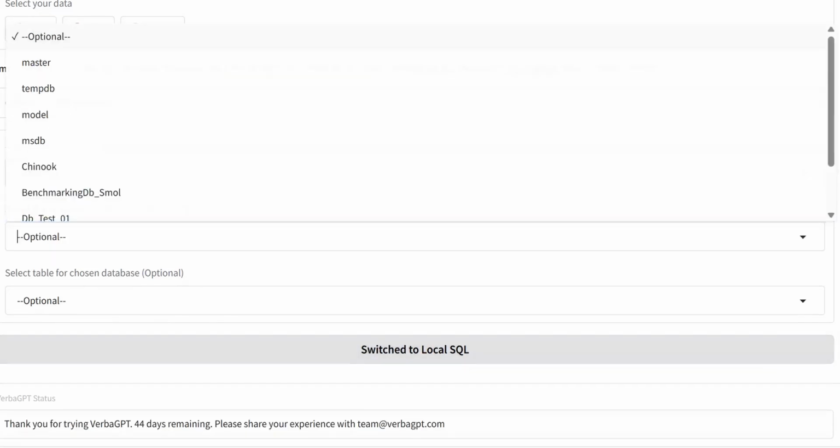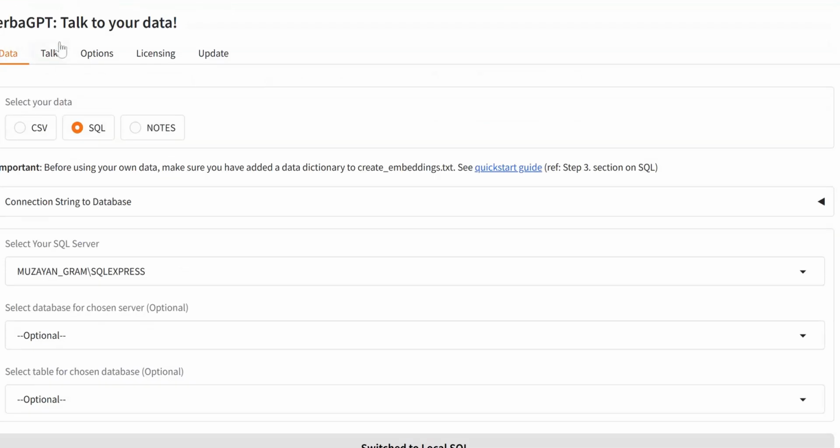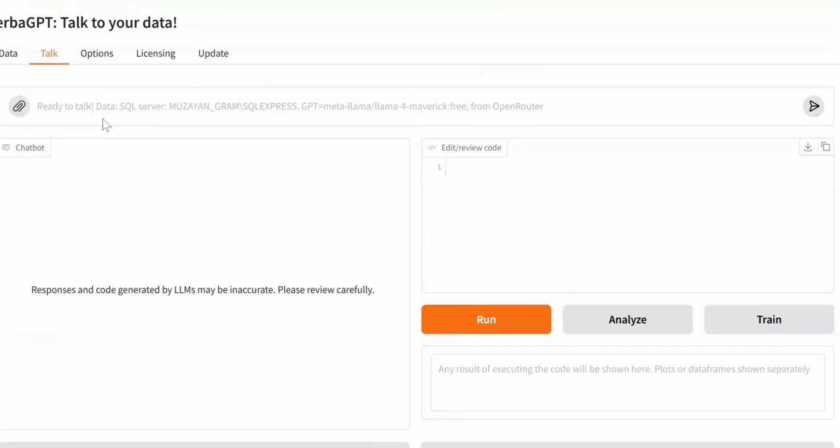I'm not going to specify the database. It'll hopefully figure it out based on the question I ask. And it shows me that it's connected to this particular SQL server. And the GPT it's using is this open source Llama 4. And the question I'm going to ask is, give me a model to predict rings.